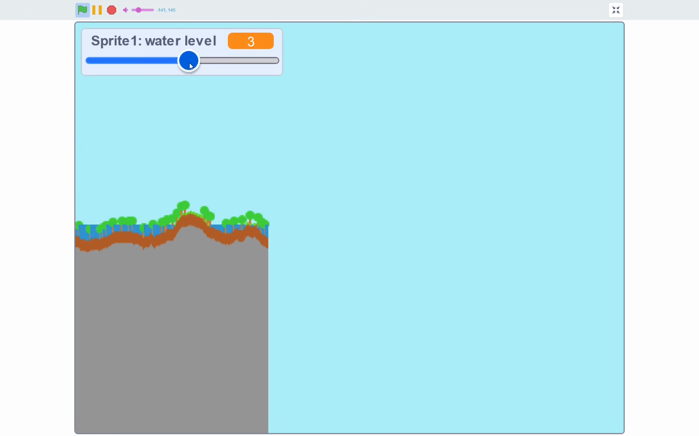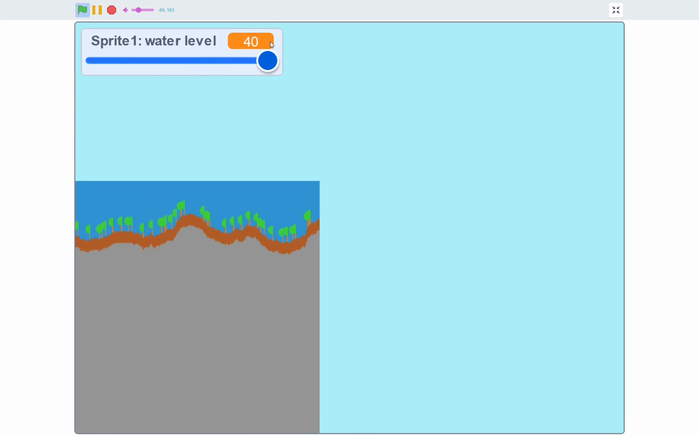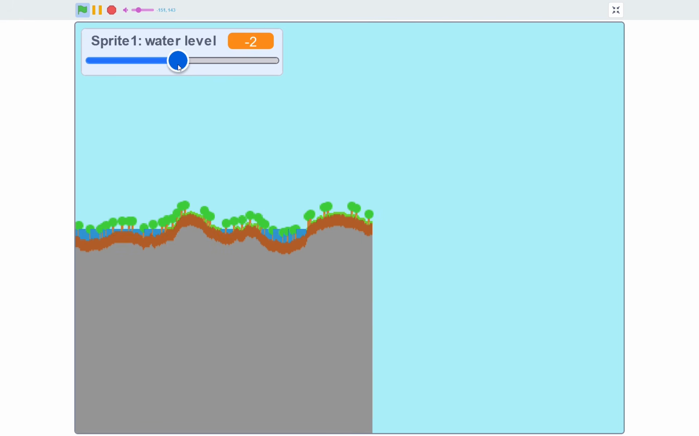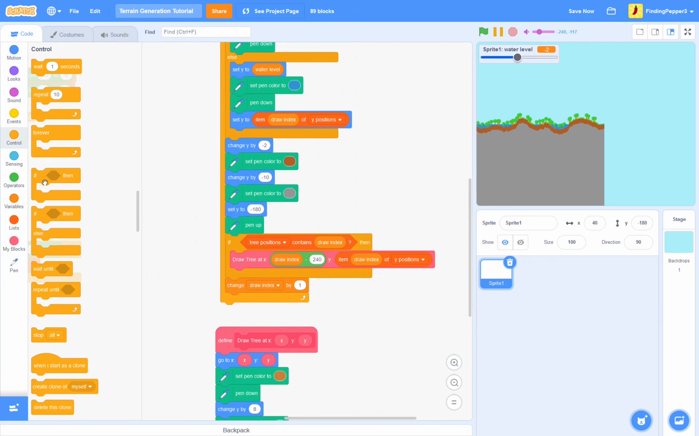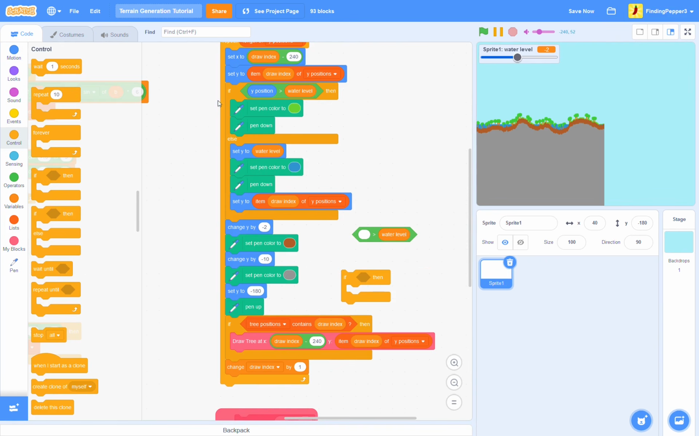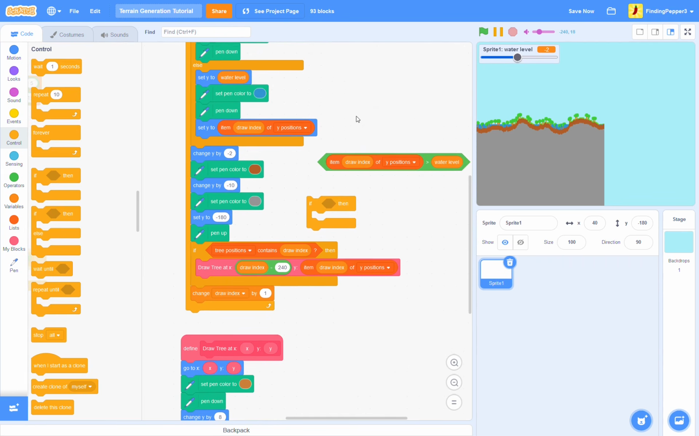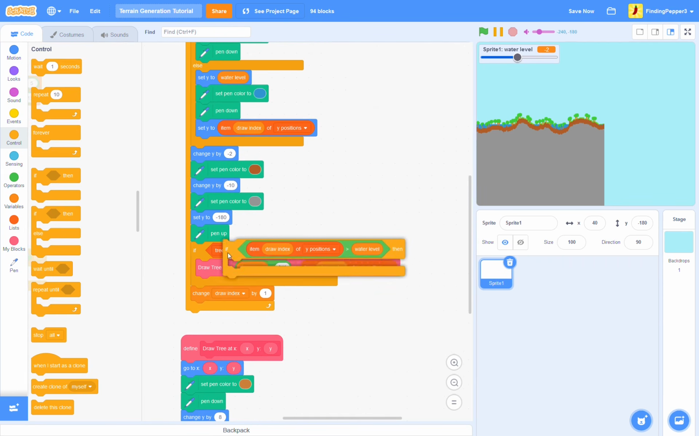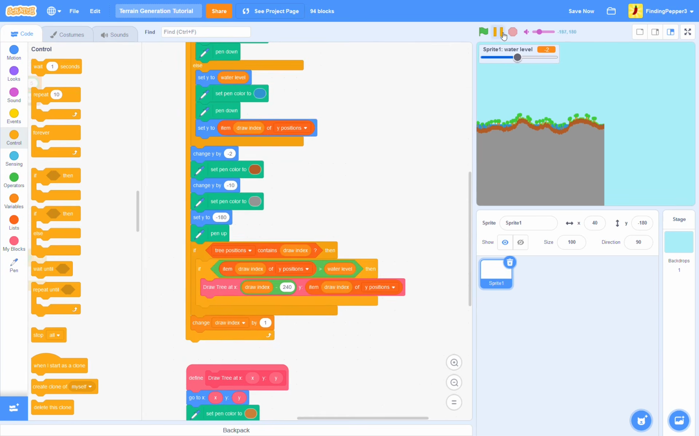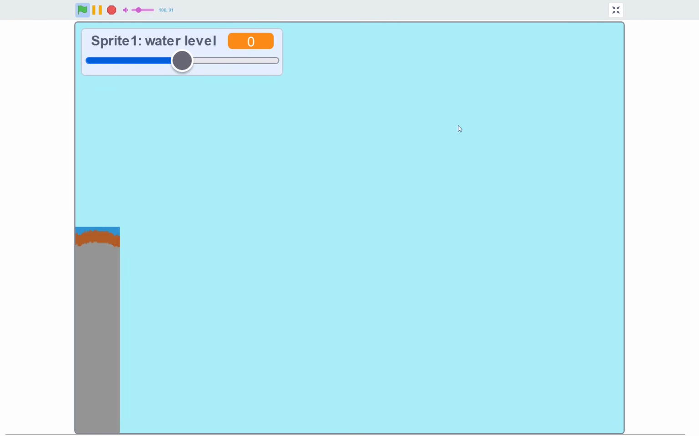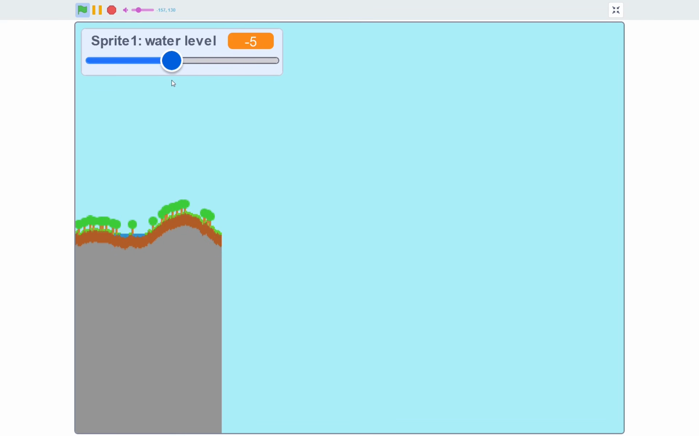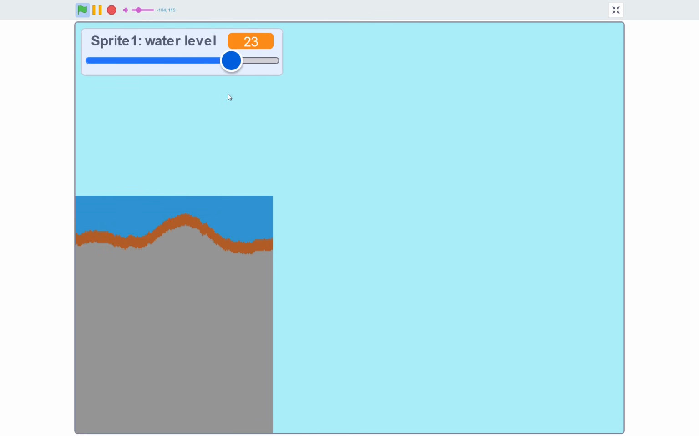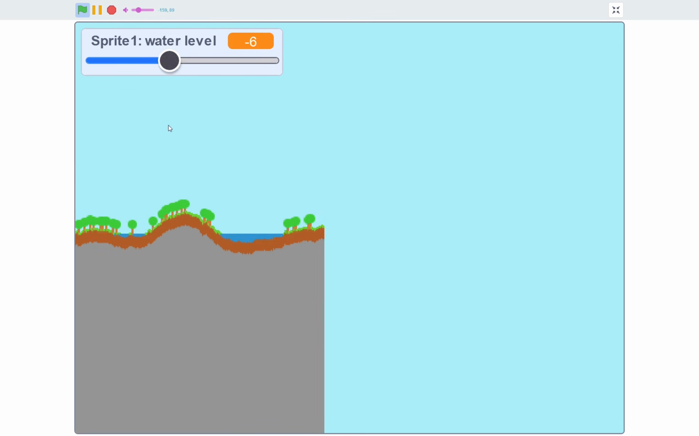Sorry about that. Okay, they are no longer bobbing up and down, but they are sitting in the middle of the water. And this can look kind of strange if we put the water up here because it's going on top of the trees. So we need to make sure that the item draw index of Y positions is greater than water level. Okay. So when we move the water down, we'll see the trees come back, but when we go up, they go away. Also, there's way too many trees.